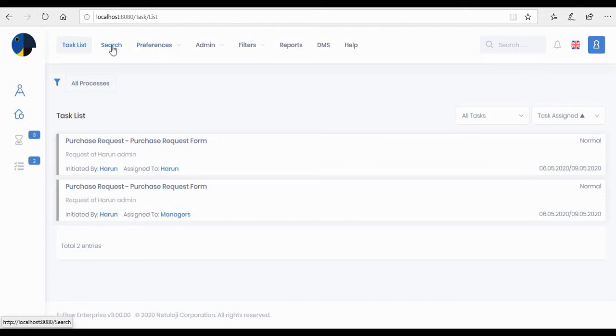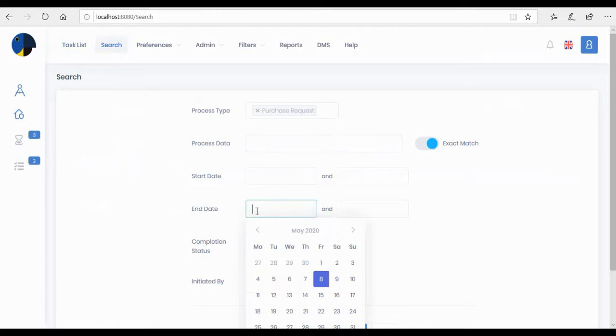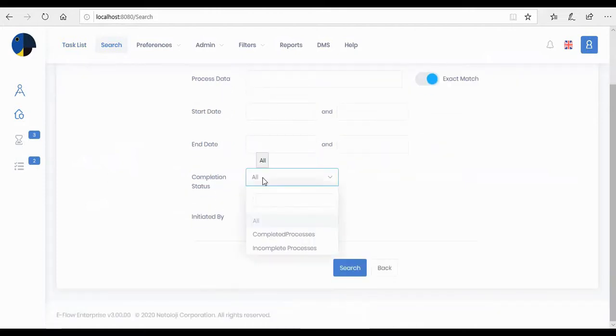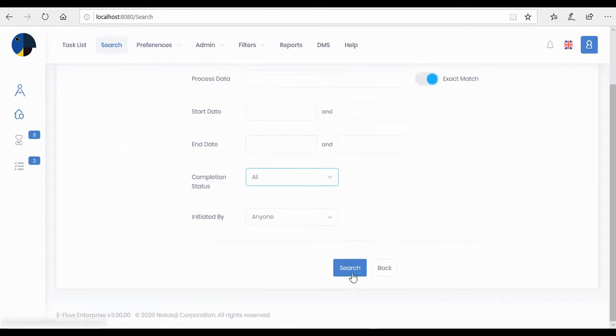At a process, either completed or active, if I want to do a search, I click here and write the name of the process, or I can write any data within the process: the date, the end date, completion status, whether it's completed or active, or initiated by whom. I just do the search by the name of the process and I click search.